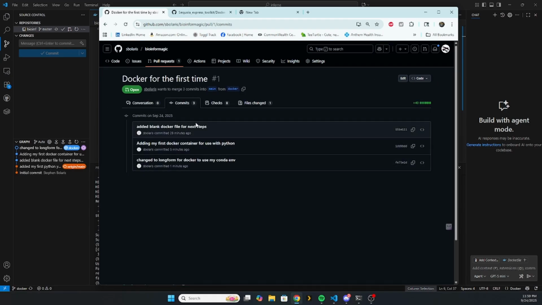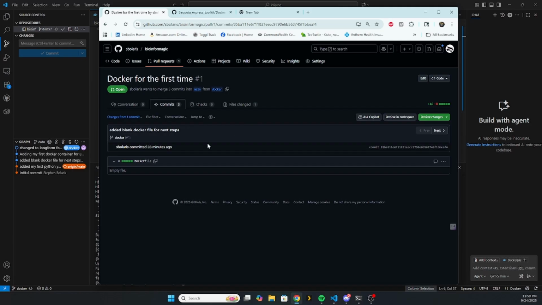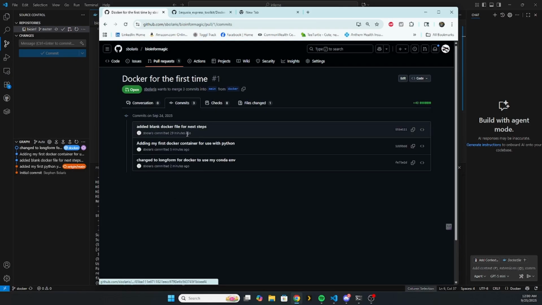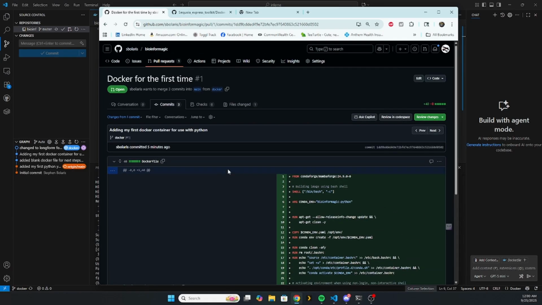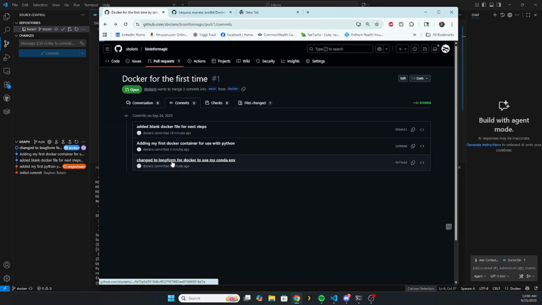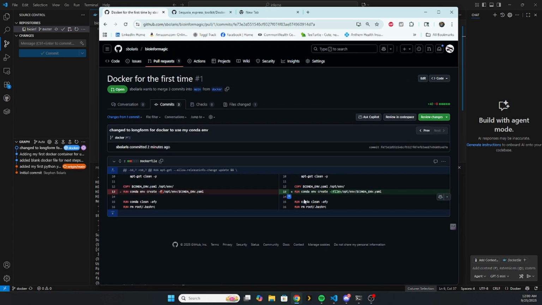You can even see what the commits are. You can go in here and say, okay, what did you change? In this case, basically it's the whole Dockerfile. I add an empty file. And then you can see this one. It's all added. And then lastly, you'll see it's still going to be just this one little bit that changed.